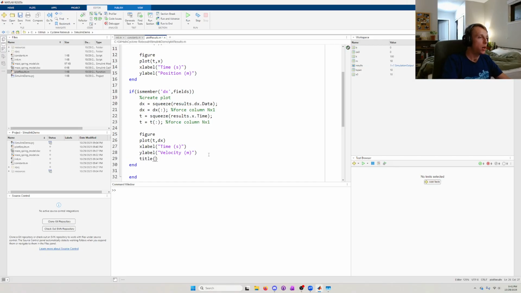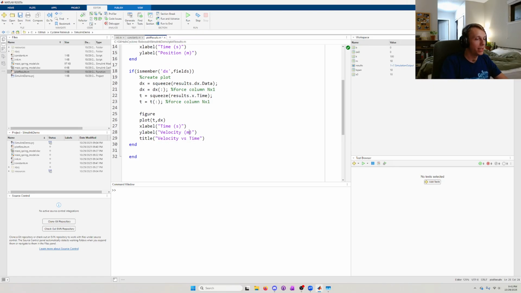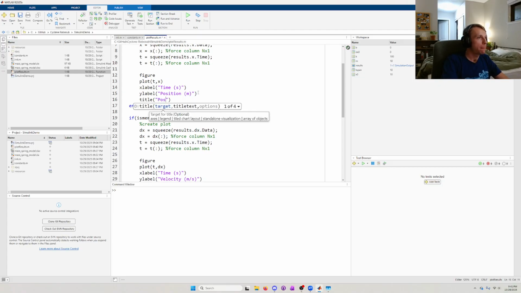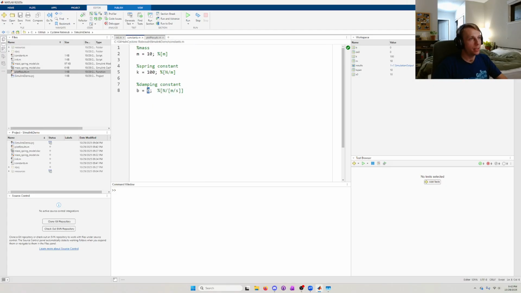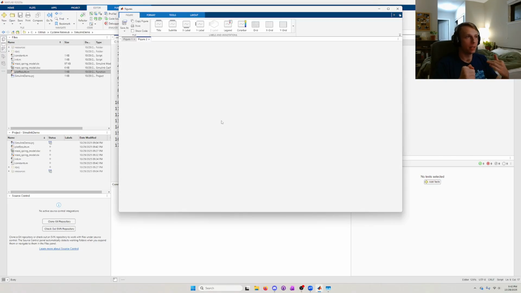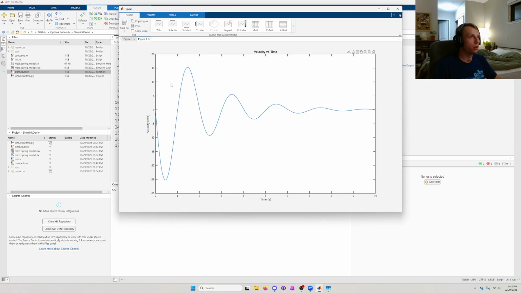Looking at that plot, I realized I forgot titles. And because I have my code nice and organized, I can just click back to the function that has all the plots in it, and I can just add my two titles. Velocity versus time. And over here, position versus time. Okay, so that's great. I have a system that is apparently behaving like a real mass spring damper, and I'm able to get the results from the simulation, and I'm also able to plot them.